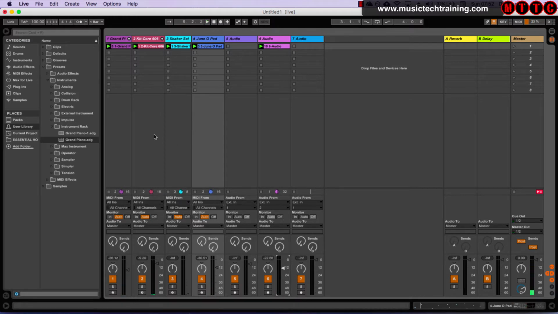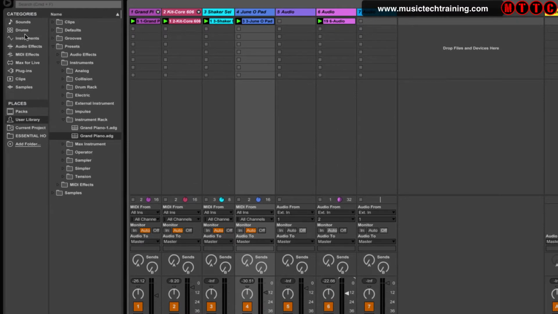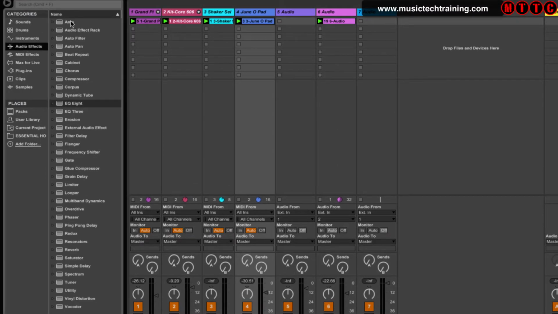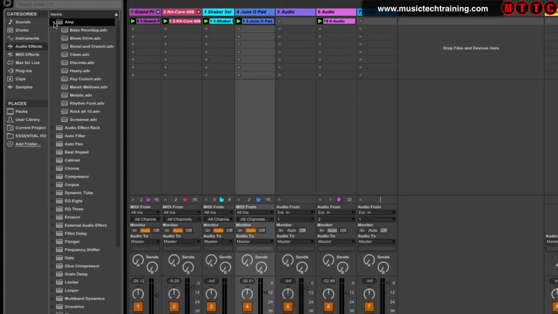Okay, that's cool. So I think the first thing I want to do is show you where to access your audio effects. So over here in the categories column, you can see audio effects. You click on that and you have a whole range of effects options right here. You can click the little down arrows like so, and within that you've got your presets. So let's say, for example, on the amp, I'm going to use bass roundup on my bass guitar.